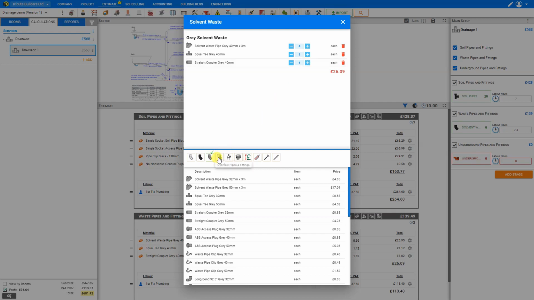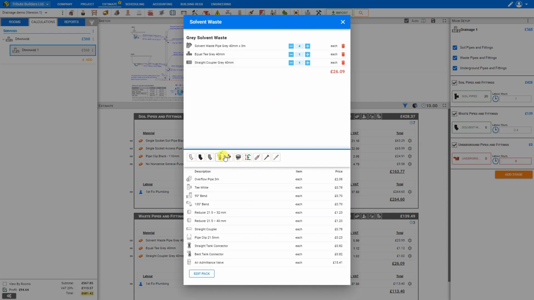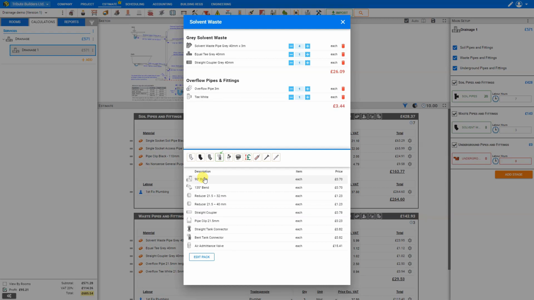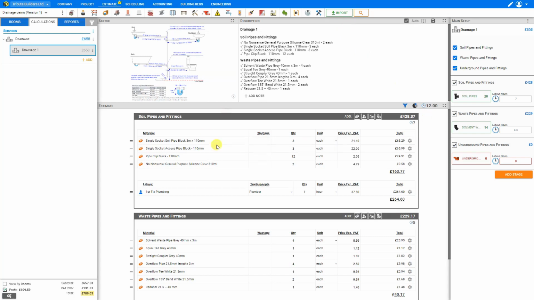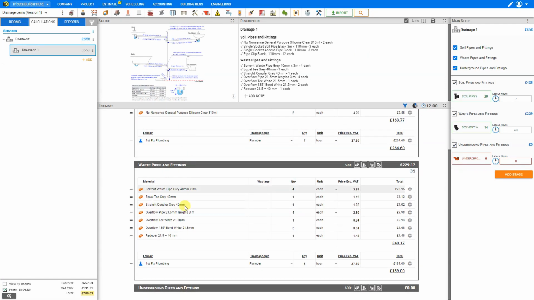If we take a look at the overflow pipes category, we can add some overflow pipe, some T's, a couple of bends, and a 40 millimeter reducer. And then we can adjust the quantities of these as well. So let's go ahead and add some extra pipes, an extra bend, and 1 reducer should be sufficient. And when we're done, we can just close this window, and we see everything is added to our estimate here.